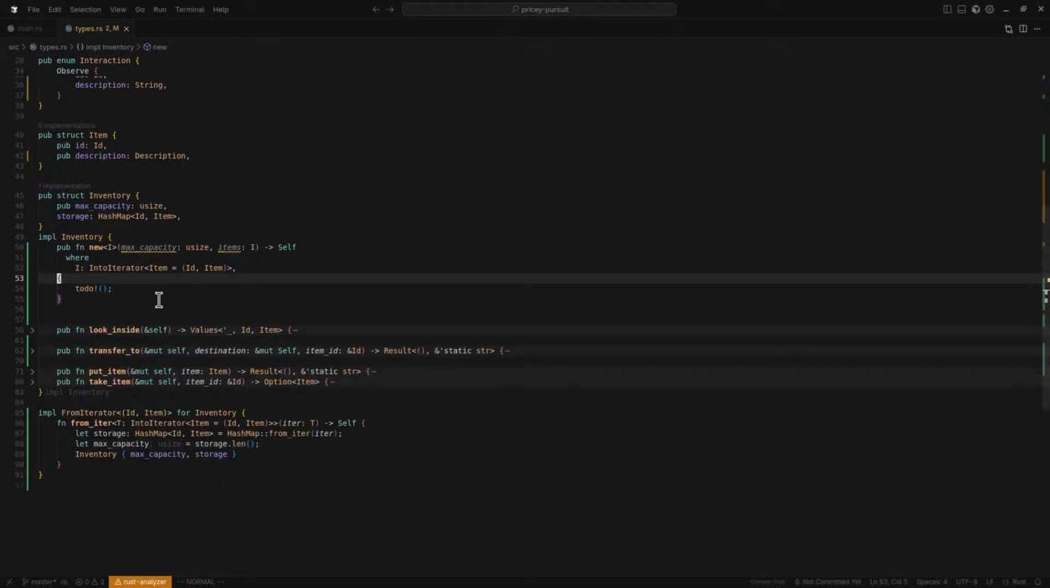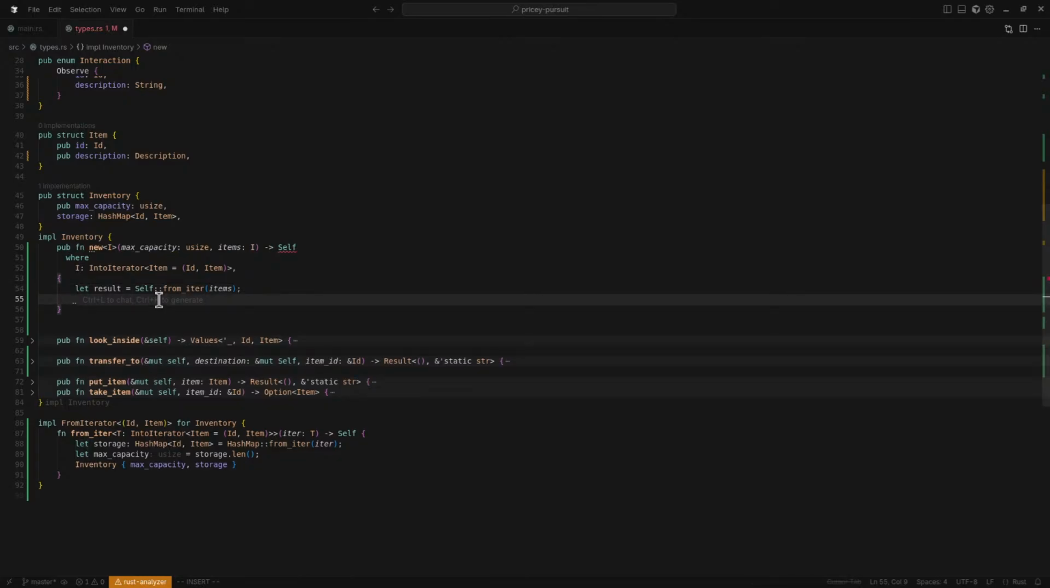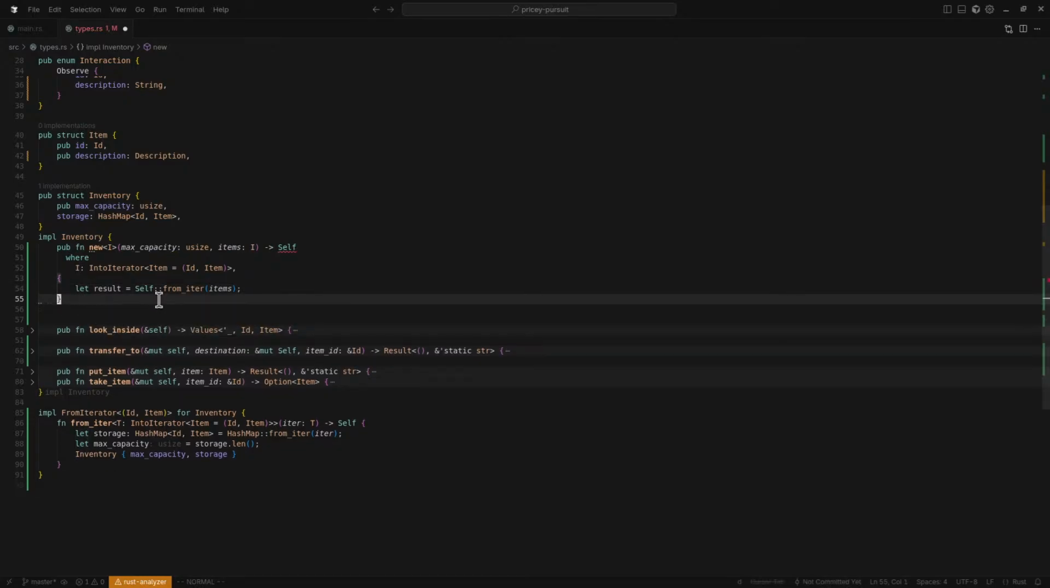Now here's what I want to do in this case. I want to do let result equal self from iter items. That should work. And then let's just return result. Or let's just put result at the end.